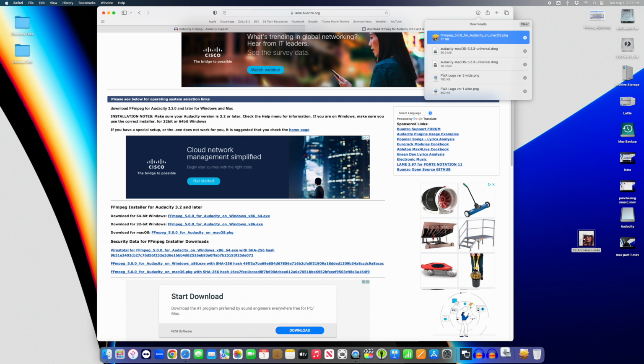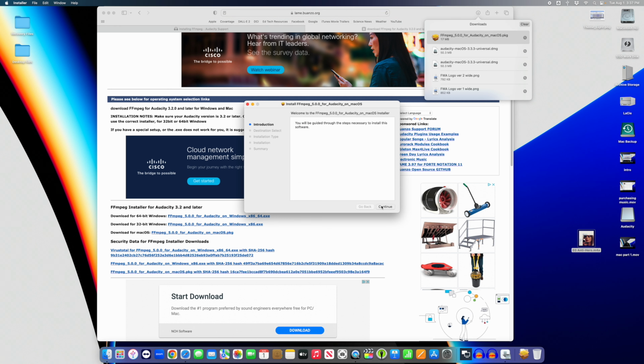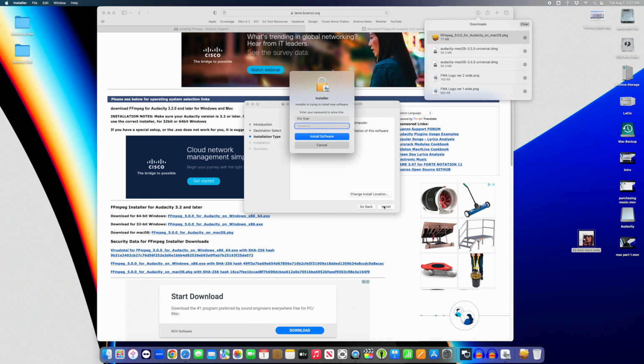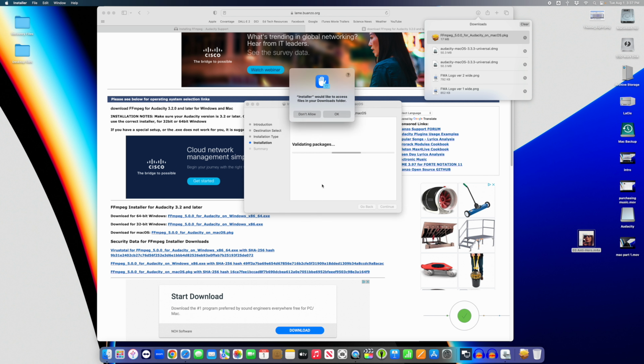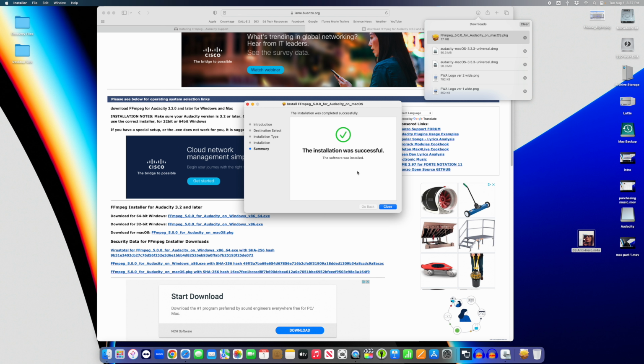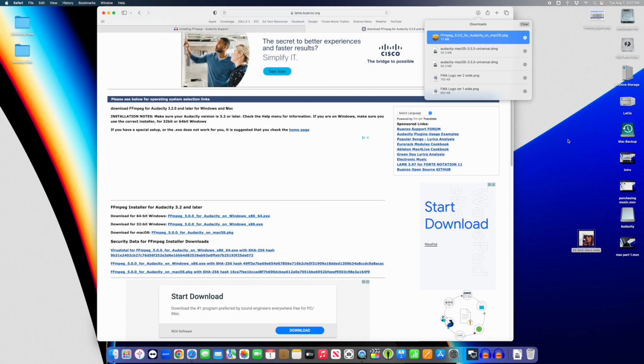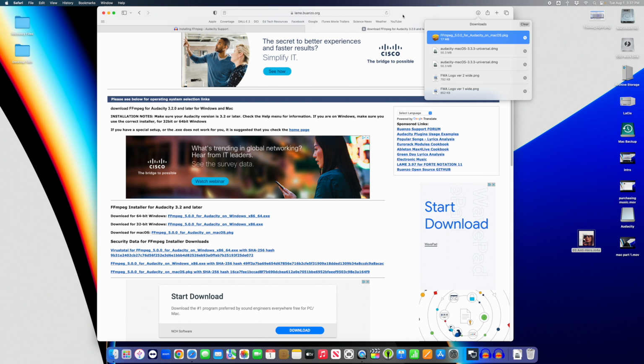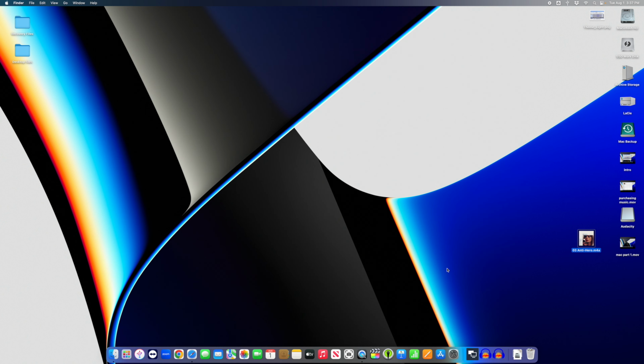All right, I'm going to open that package up, zip through the installer really quick. You will need your administrative password for your Mac computer. All right, we're done there. So hopefully I can now open Audacity, and it should be able to read that file format.